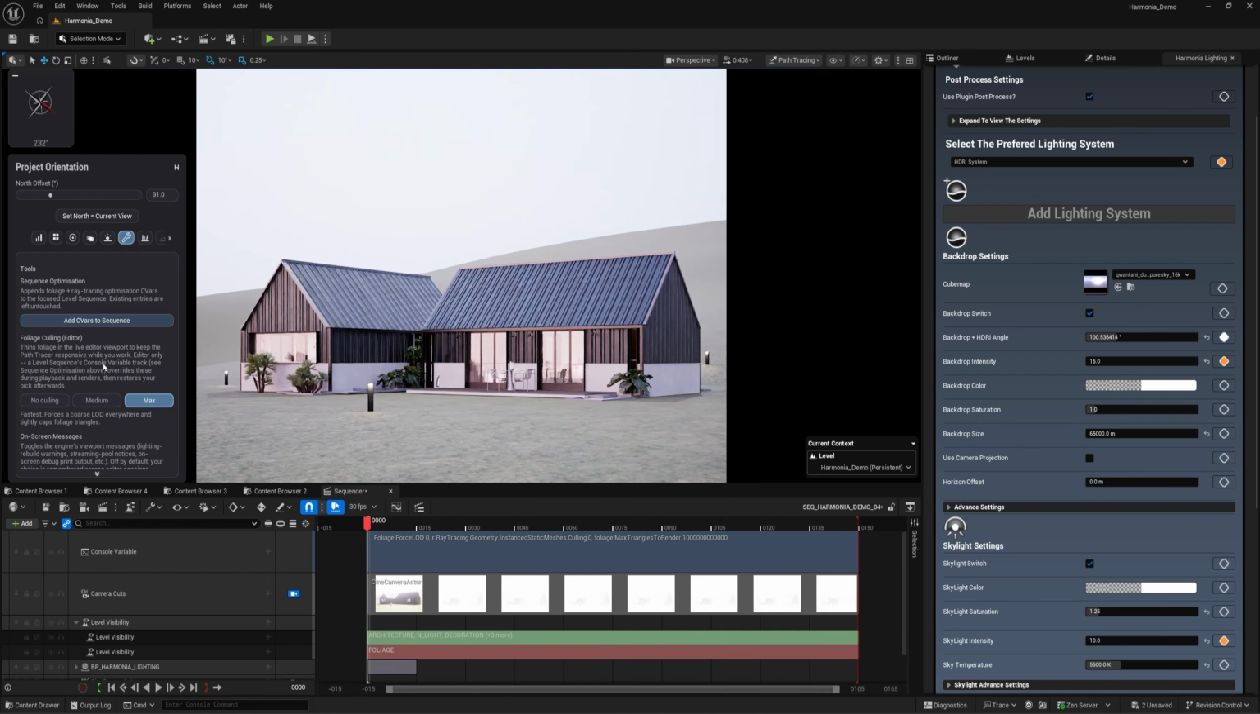Next up is the foliage culling for the editor. This one only works in the editor, so if you're in a sequence, the console variables you added before will override it. But when you're working in the editor, sometimes you want to speed up the process, and for that you need more aggressive culling on your foliage. Instead of writing the CVAR into the console yourself, you can simply press one of the presets we've added here: no culling, medium culling, or maximum culling.